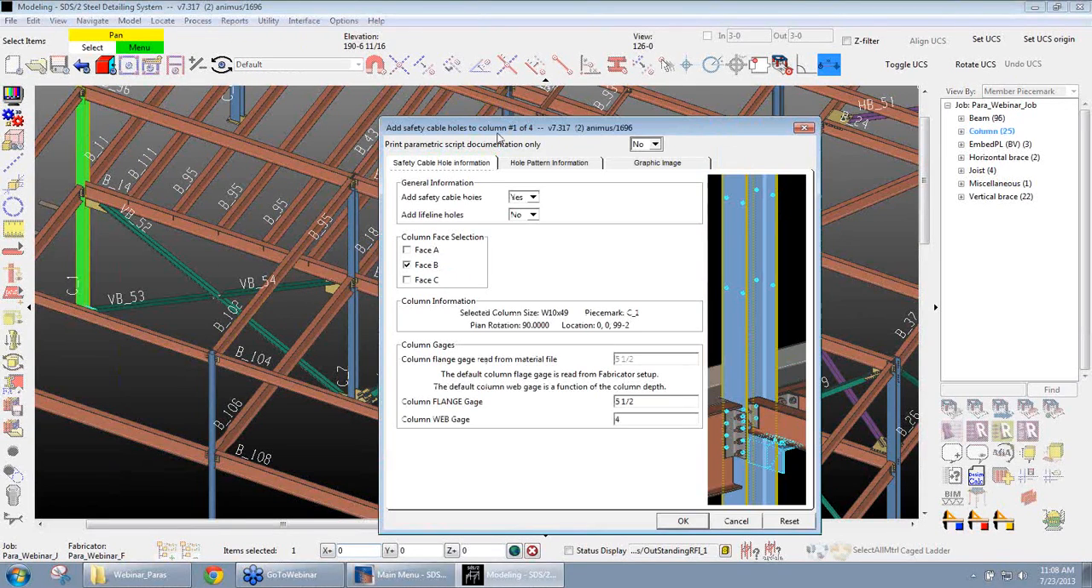And here we can see at the top it's going to add safety cable holes to column number 1 of 4. And you can see that the far left one here, the first column that I had selected, is highlighted here. So I can add safety cable holes, yes. Do I want to add lifeline holes, yes or no? Which column face do I want these holes to be added in? In this scenario here, for this particular column, maybe I want to go face B.